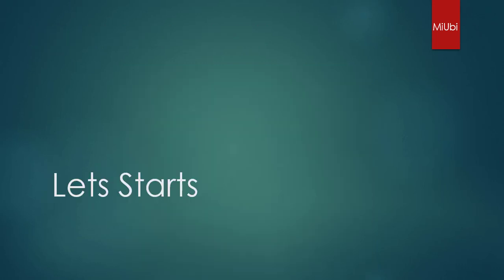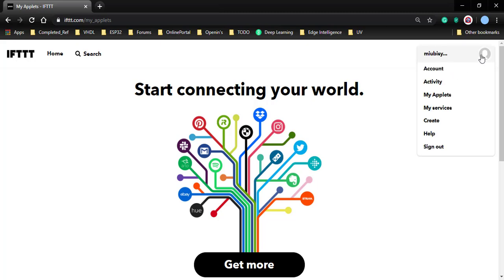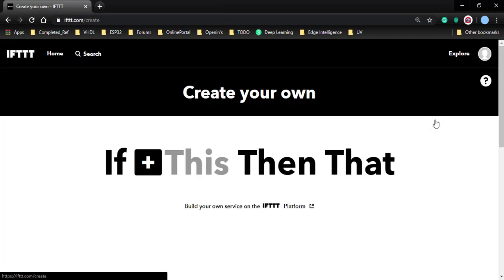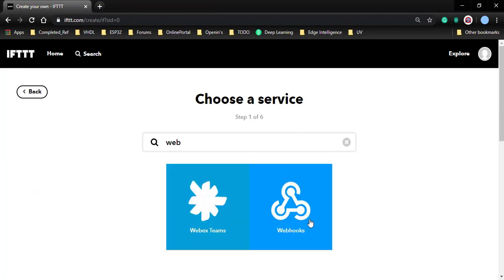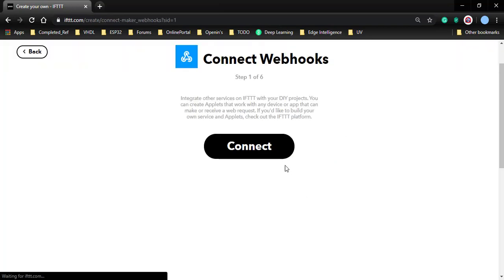Now let's start. Here I will try to create an applet, in IFTTT terminology. I'll click on create. Then you will get an interface asking you to enter this portion. In IFTTT terminology, this is an event, that is an action. So I click on this. I'll search for webhooks. This is webhooks. I'll connect to webhooks.